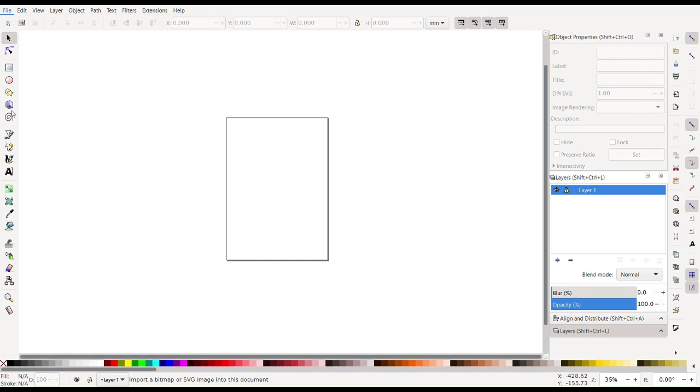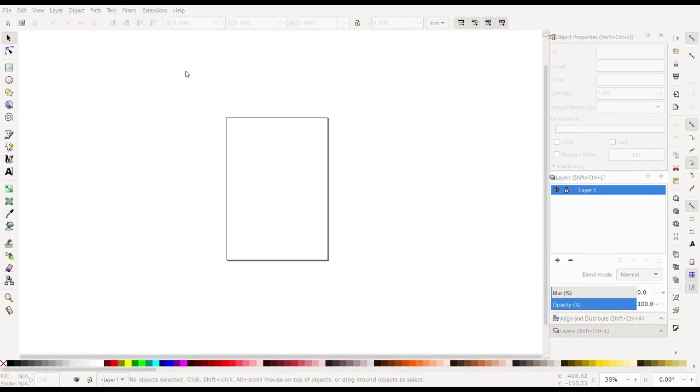Going to import a file. You could just open a file, but it will not allow me to record the screen anymore if I do that. So we're just doing it this way.